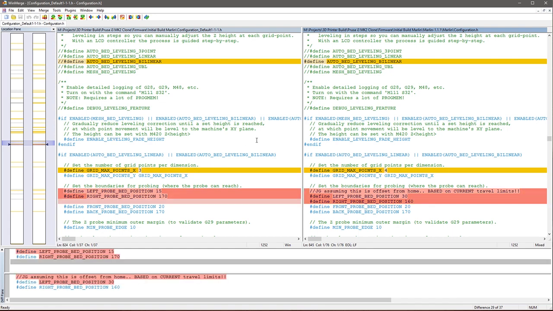I'm guessing that this next thing here is basically the sort of padding, if you like, from home, where you want these mesh leveling sensing points to be. So I'm keeping mine well off the sides of the bed for the time being.